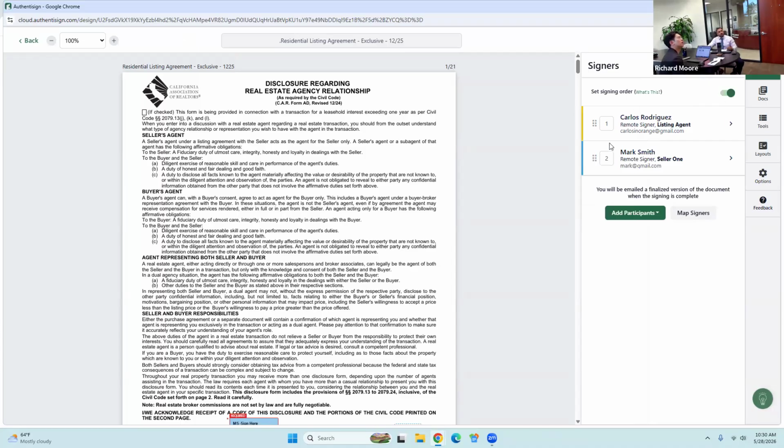it says it in order. So let's say I want Mark to sign it first. So Mark's going to be the first signer. So it's going to email to Mark. Mark signs it, and then it's going to email me for my signature. And then once I sign, it's going to be complete.